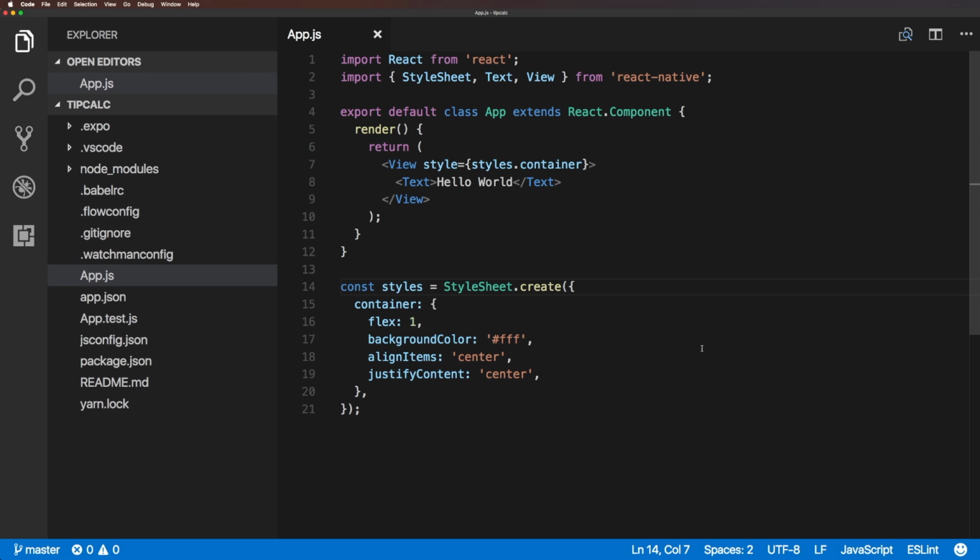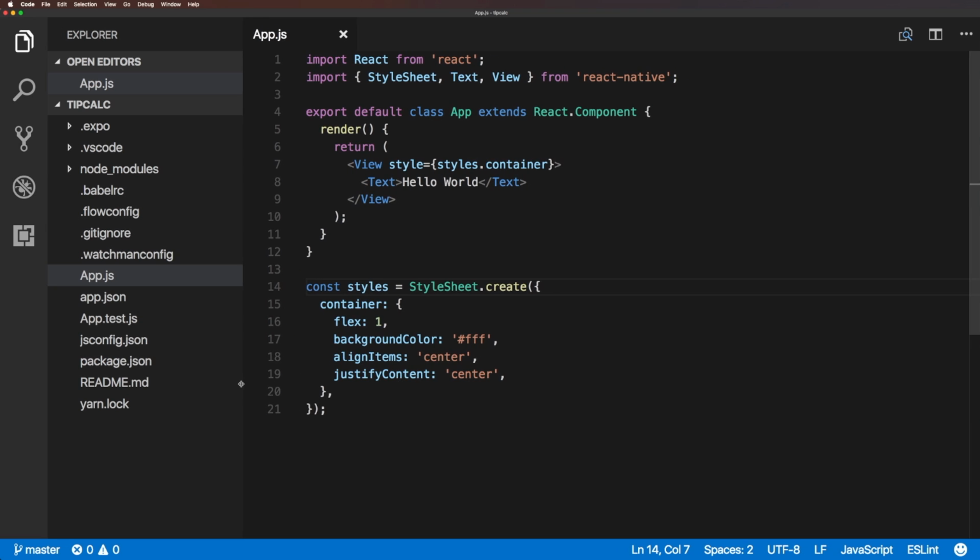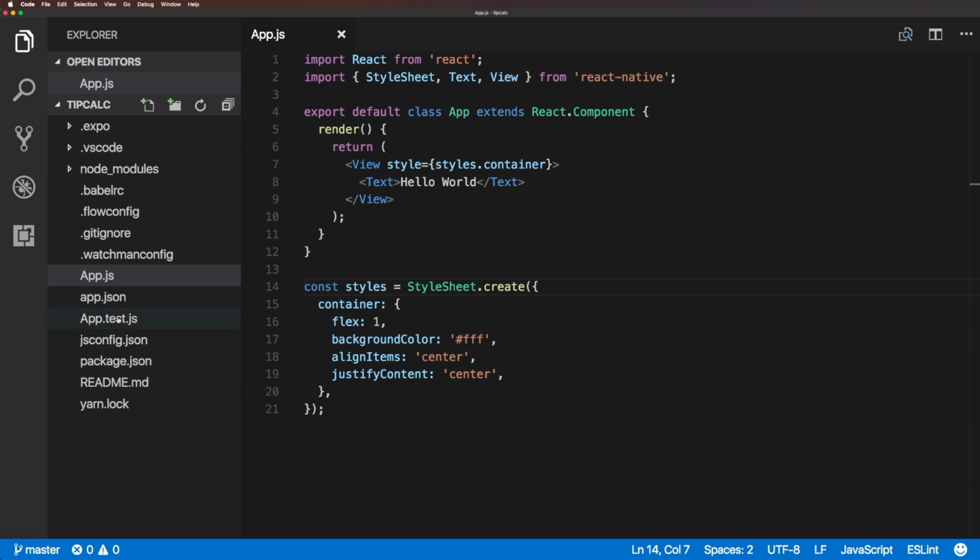Okay, so now that we have things up and running, I want to talk to you a little bit about what's going on here. What we have by default is going to be a little bit different than if you followed the official React Native getting started instead of using create React Native app. And I'm going to talk a little about why that is.